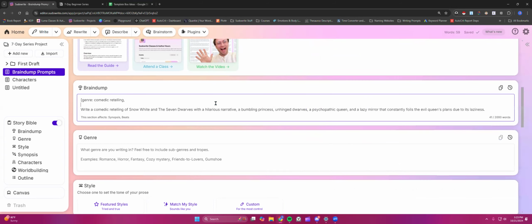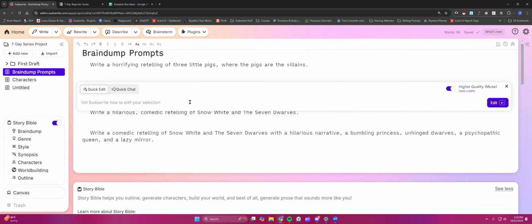Another thing I can do is pop up quick chat. With quick chat, you can either highlight up to 1,000 words, or you can press Control K on a PC, Command K on a Mac, and it will pop up this box. There's quick edit and there's quick chat. I'm going to use quick chat. Over here, there's a toggle. You see it's blue, purple, whatever color it looks like to you. That means it's using credits. It says it right here, uses credits. If I toggle it off, this is free. It is not going to take any of my credits away. So you can use this as much as you want for quick edit and quick chat, and it's free.